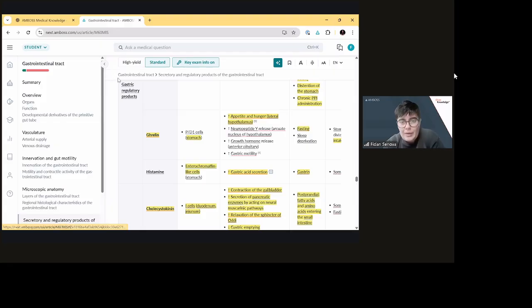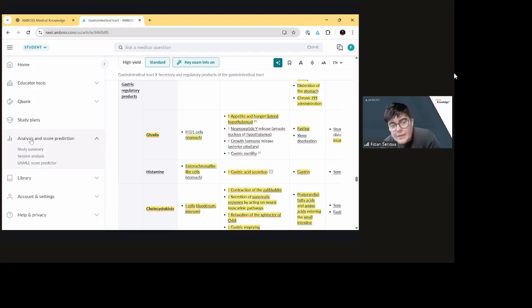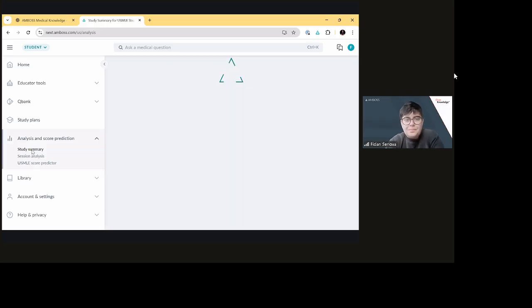When they go and solve questions again and get it correct, the red underline will be erased. So every time you are reviewing a topic, you can see what your mistakes are in that topic so that you can target them. Another thing you can do is in the analysis and score prediction, when you go to study summary, I had USMLE step 1 here.